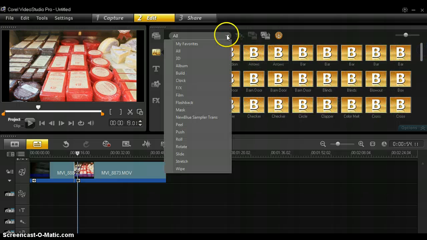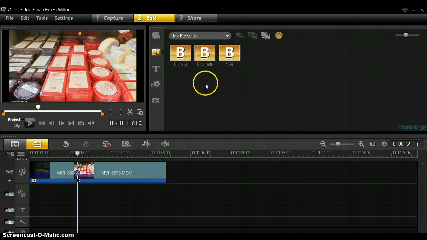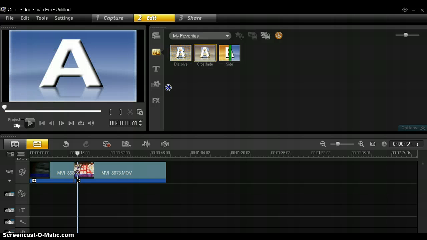Now, if you go to My Favorites, by default you'll have these three right here. Crossfade is by far the most popular transition. It's definitely the one I use the most.